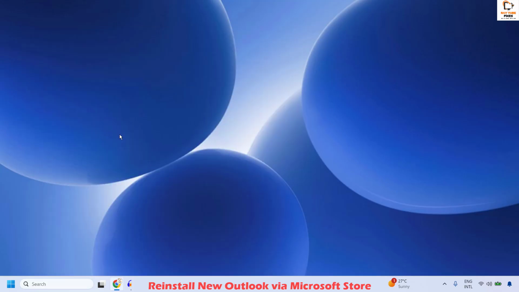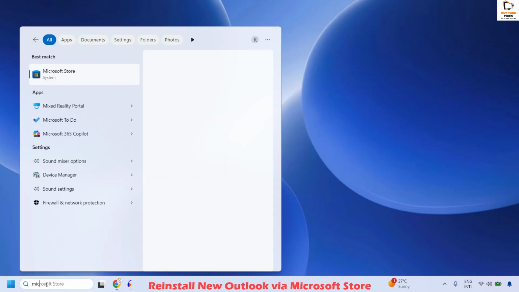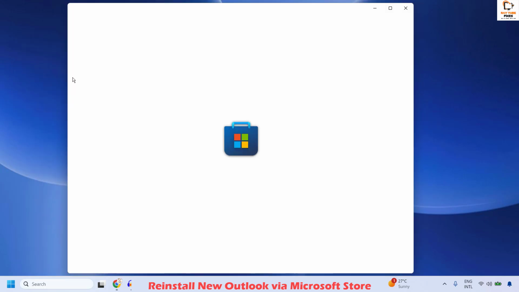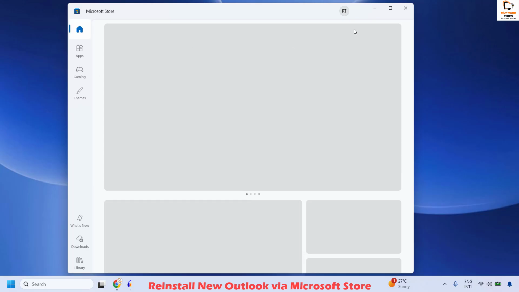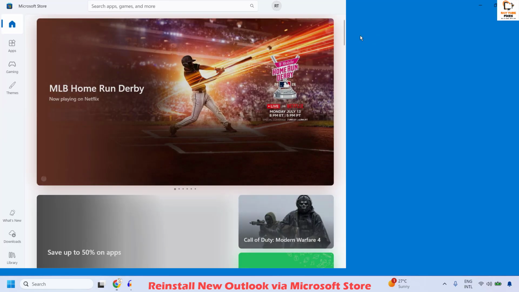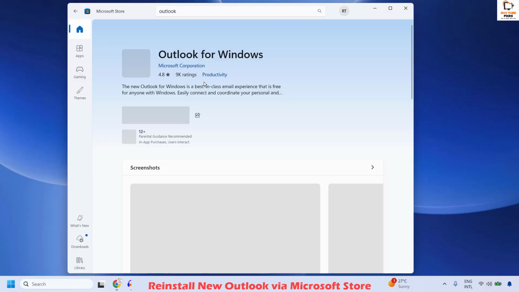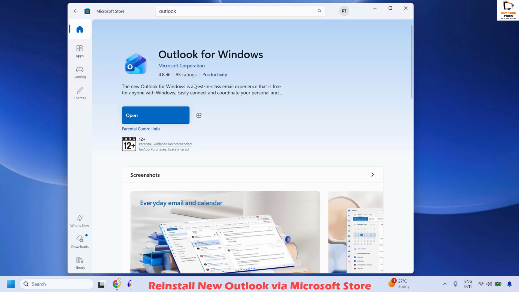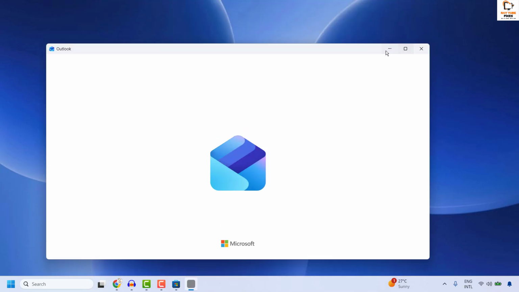Once the uninstallation is complete, you can open Microsoft Store. Once you see the best match for the Microsoft Store, you should have your Microsoft Store open. Now, once you have launched the Microsoft Store, in the search tab, you can look for Outlook. Once you locate Outlook, you may go ahead and click on get. That should download and install Outlook on your computer through Microsoft Store. Once the installation is successful, you should be able to open Outlook without any problem. So all these steps should definitely fix the problem.